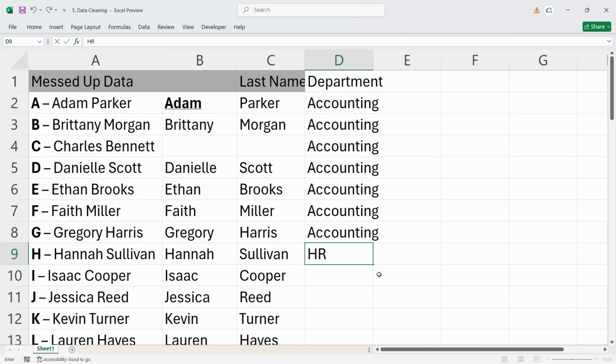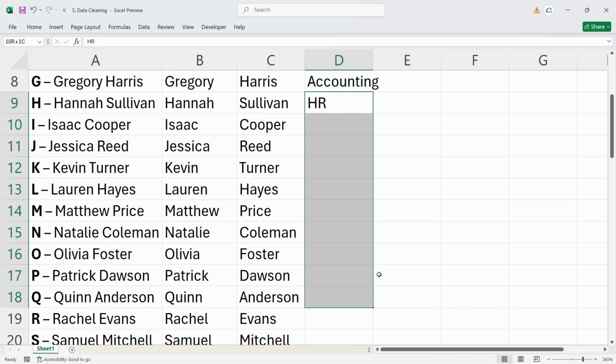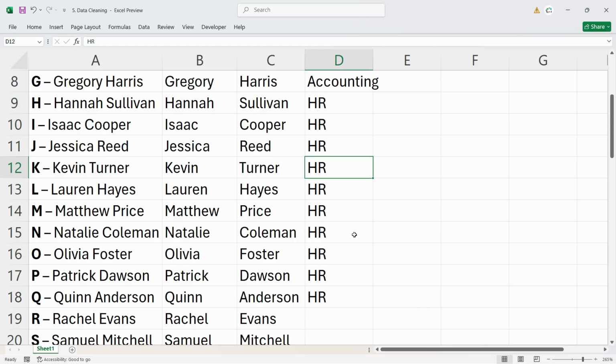Same thing here. Let's write HR, and let's say a couple of them belong to HR as well. Select the blank cells and just press Control D. But every time make sure that the first cell is of the selection that you want to copy down. Press Control D to copy it down, and that's how you do it.